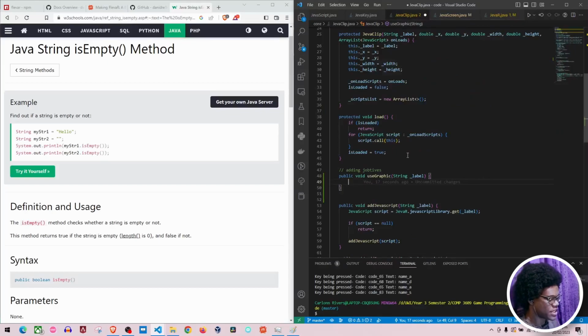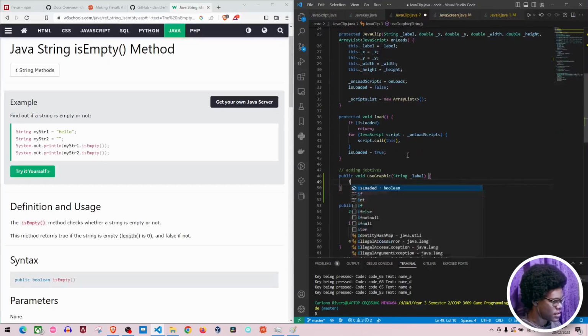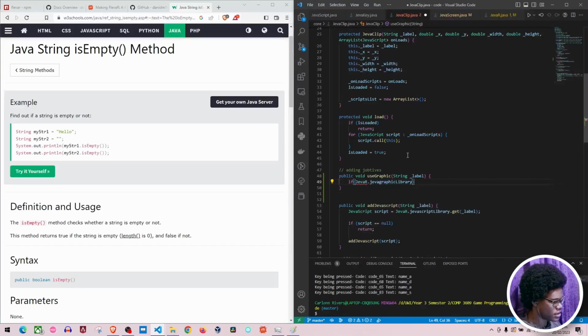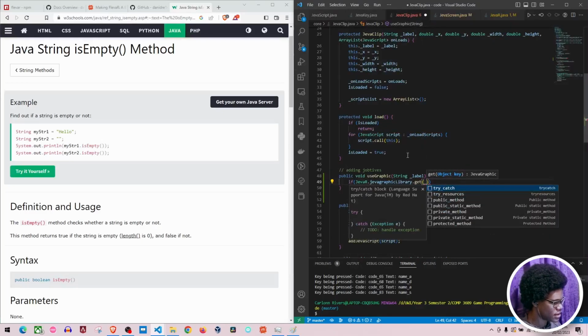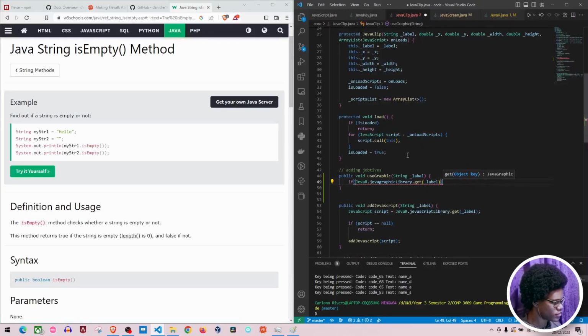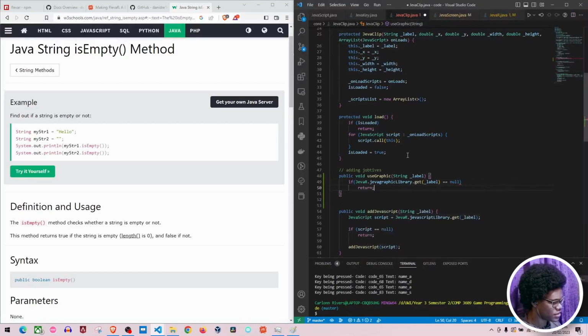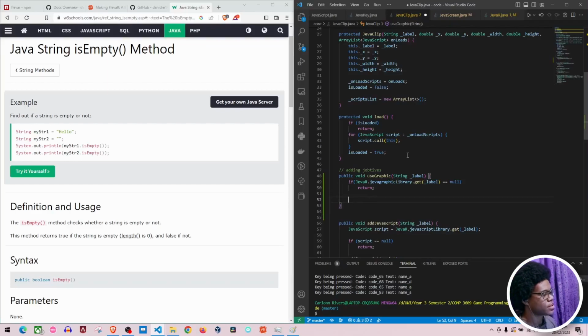So first we have to check to see if that graphic exists. So if JevaGraphic library.get by the label does not exist, so if it is equal to null, then return. We don't want to use any graphic. Otherwise, we want to use a graphic.